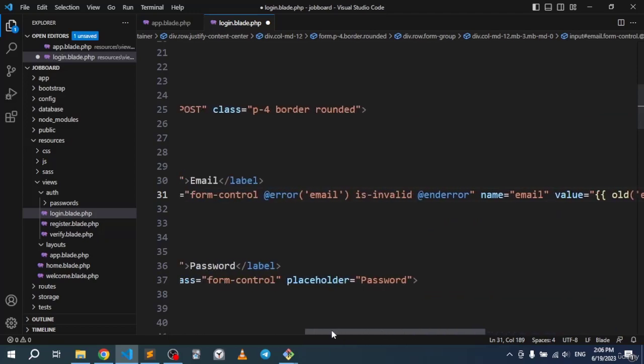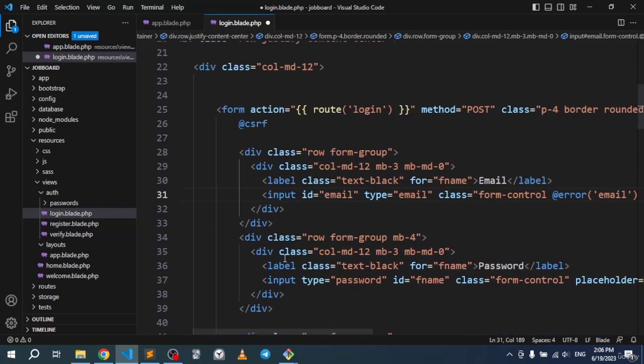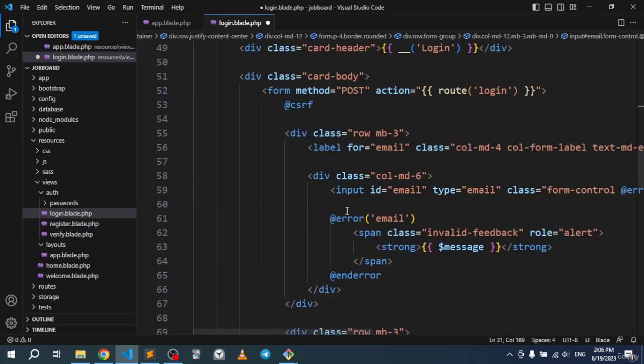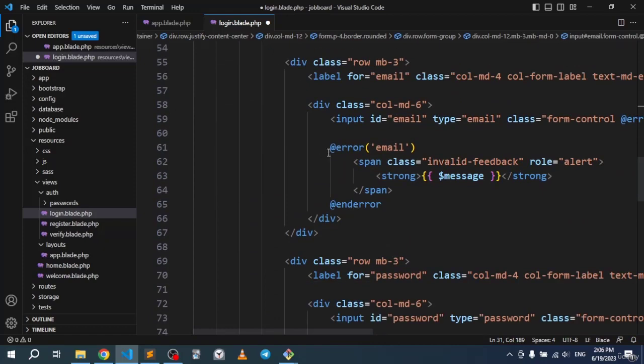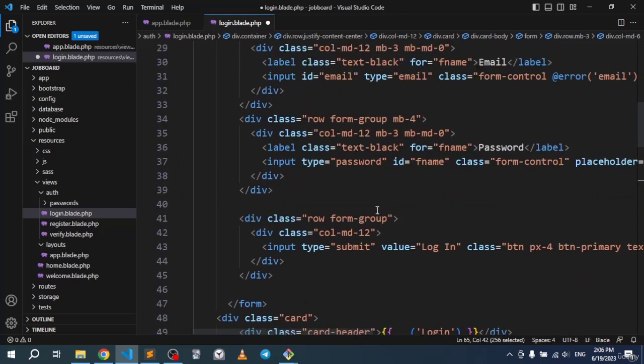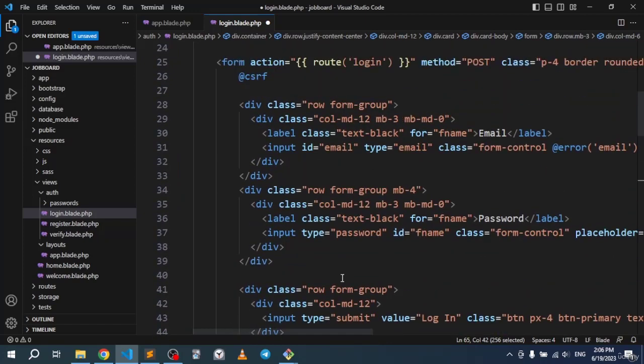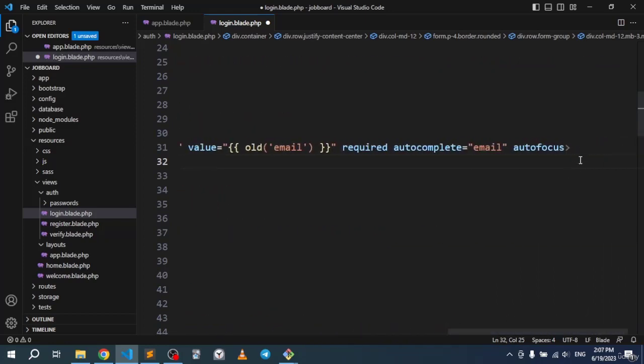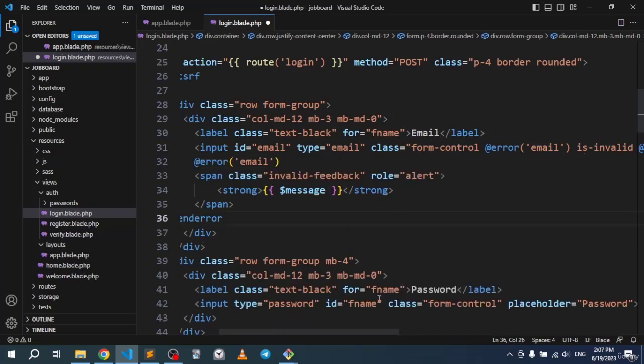All right, so I guess this will be fine. So right after this, we have this part, which is simply going to display the error if something is wrong with the email. So I should actually copy it because it's important, and we should place it right after the input. All right.